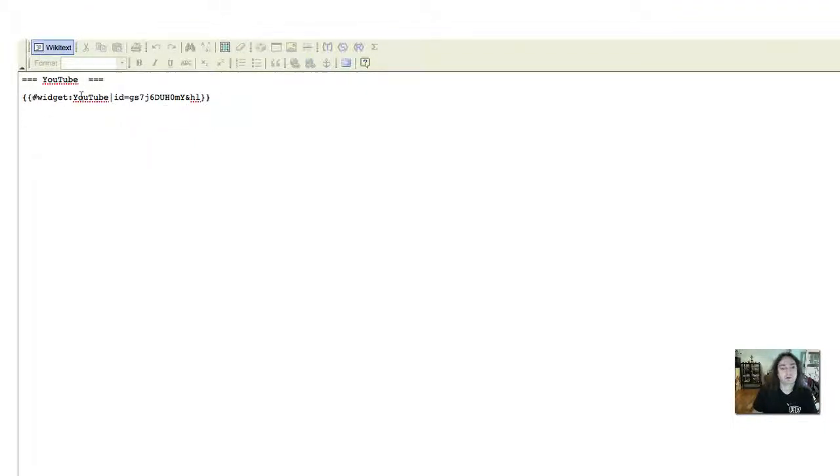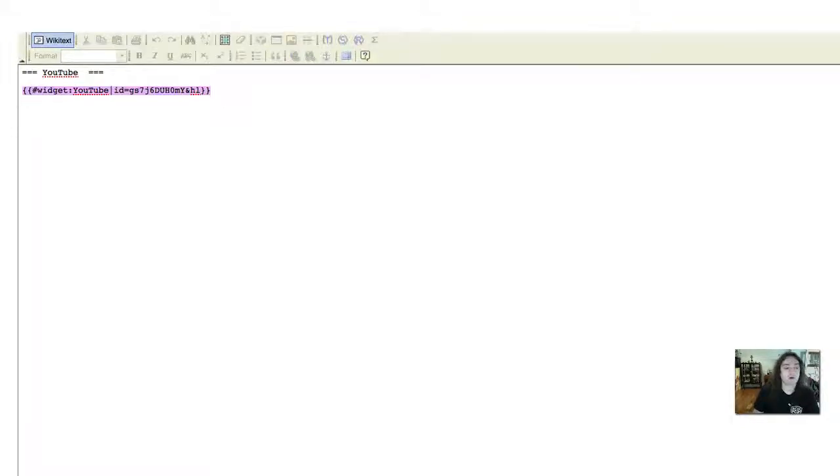Now, this is some code telling MediaWiki to embed a YouTube video, but it also has the little bit of information here, ID equals, and this is actually a unique identifier for a specific movie on YouTube. But what you'll need to do is just copy that entire code into your clipboard, and then navigate to the page you want to put your own video on.